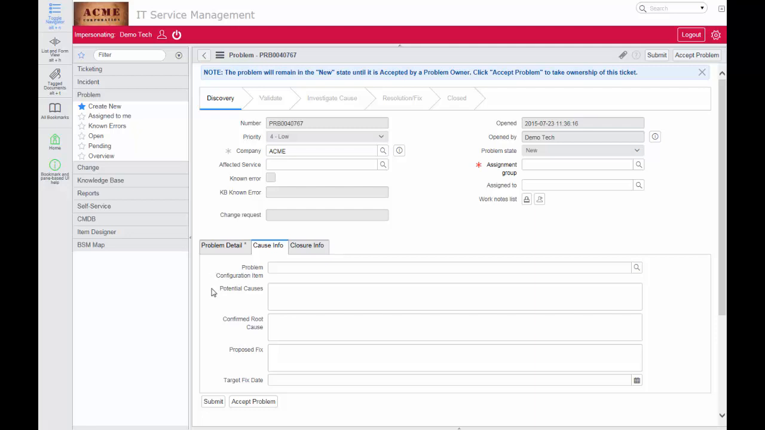Potential causes contains a list of suspected root causes that will be tested and either confirmed or eliminated as the actual cause. Confirmed root cause indicates the tested and validated cause of the problem. Note that there may be more than one root cause, in which case all causes should be listed here. Proposed fix identifies the actions that will be taken to eliminate or mitigate the root cause. This field is also used to build the content of the known error article. The target fix date identifies the date on which the fix is planned to be applied to the live environment.